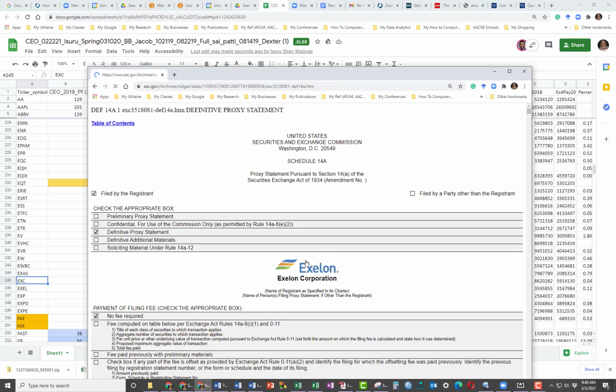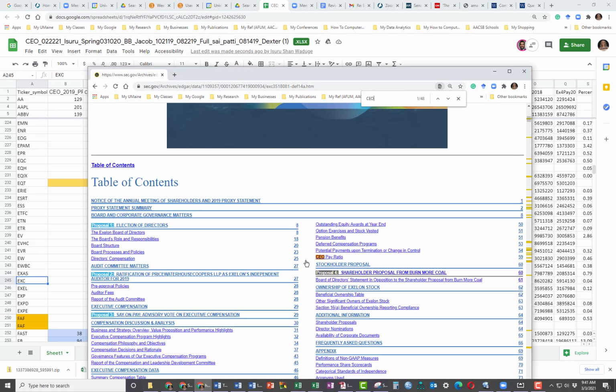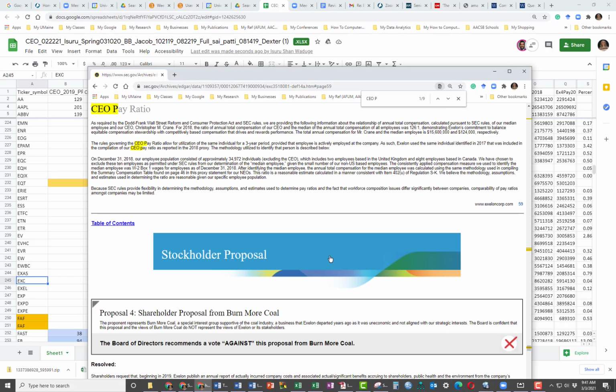Then I use Control F, and I type in CEO space pay, and you can see it popped right up. Be aware, some companies simply do not have this in the document, and some companies don't list it as CEO pay ratio, they just list it as pay ratio. So sometimes you have to mess around a little bit with it, but you can usually get there. If you can get it to come up like this, this is ideal. Then you just go here, you can see it's 126 to 1.